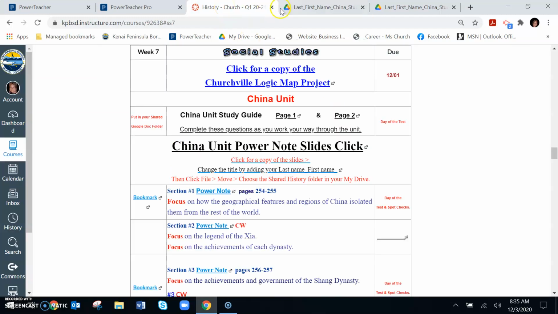Then the last one, you can see that they're up here as tabs at the top of the screen. Now, the new thing is the China Unit Power Note slides. So we are not taking slides or taking notes on pieces of paper to turn into me. You do not need to take pictures of your notes anymore and email them to me. All you're going to do is add the notes to this Google slide. So here we go. We click on Power Note Slides, click.